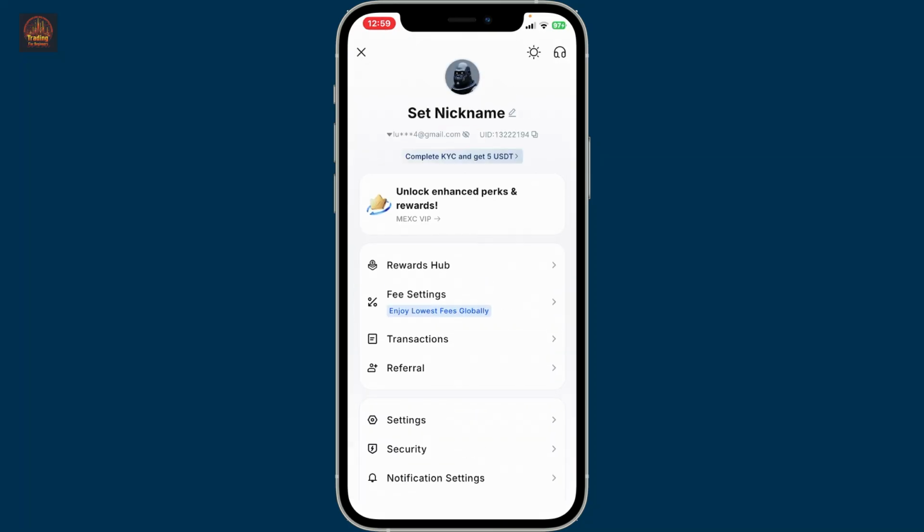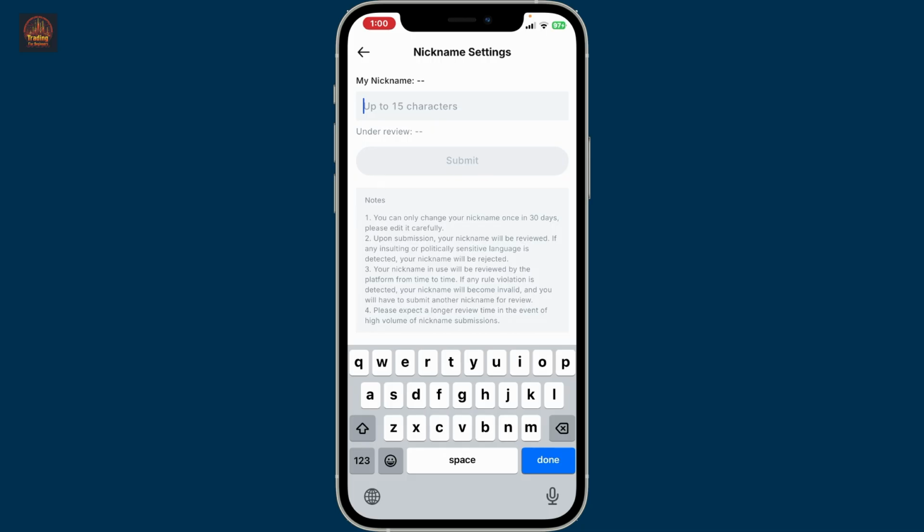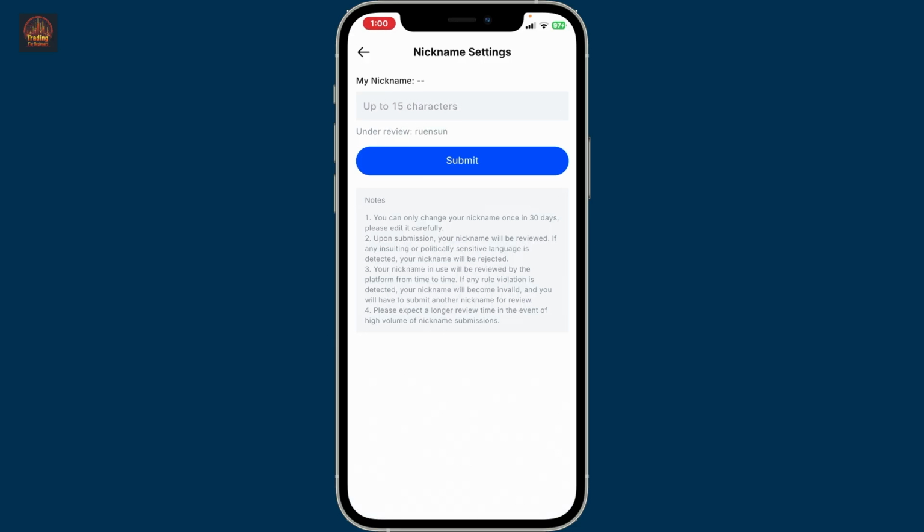You'll then come across your name, or if you haven't set any nickname yet, it'll tell you to set a nickname. Tap the pencil button right next to set nickname or your name and enter your nickname in the text box. Make sure your nickname is no more than 15 characters and click submit. Now you have successfully updated your nickname.